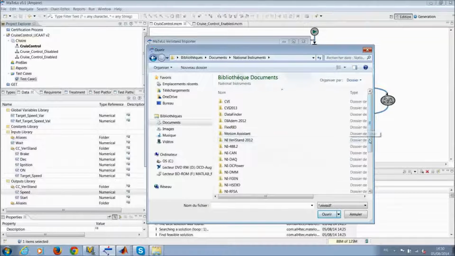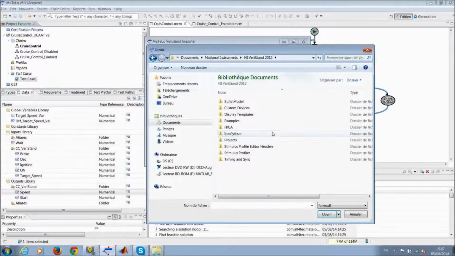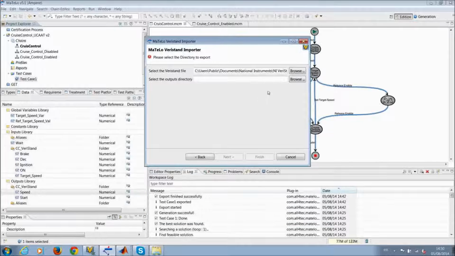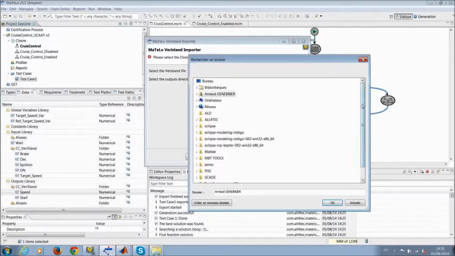Click on Next. A file with the NIVSSEQ format is created in the specified folder. The data and values used in the real-time sequence are the same as the information contained in the test plan generated in MaTeLo.